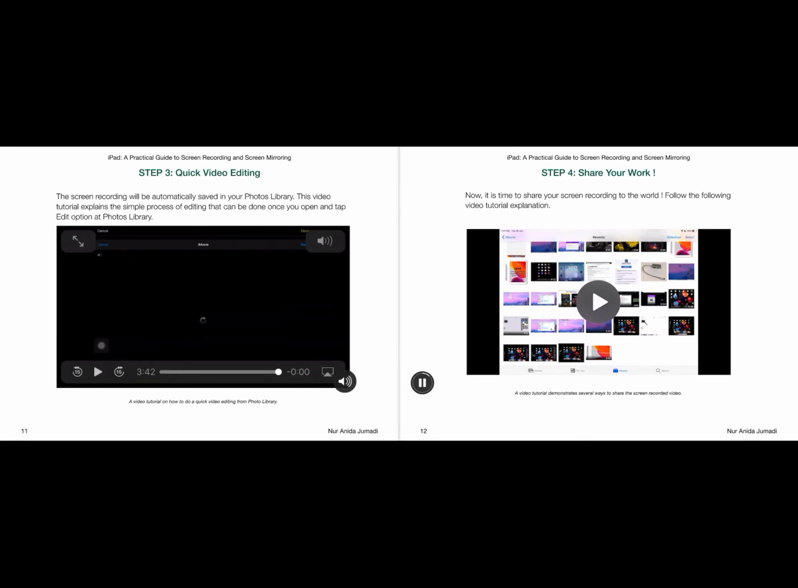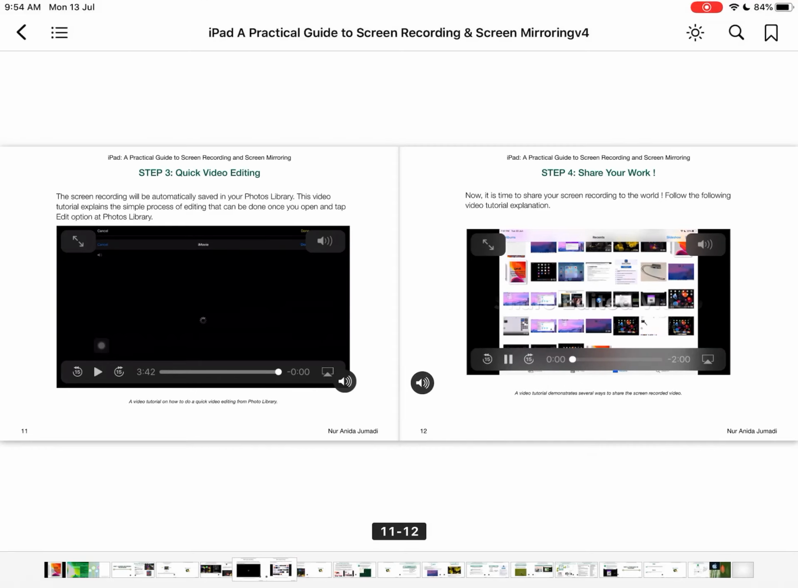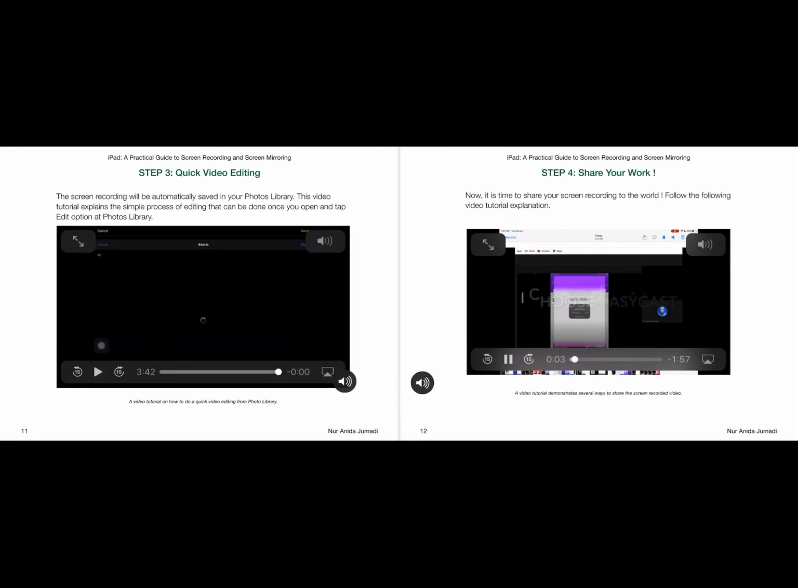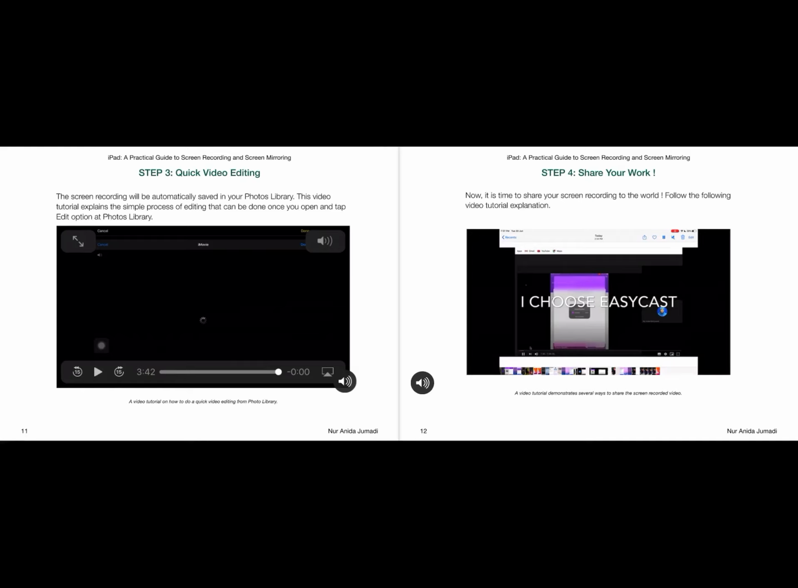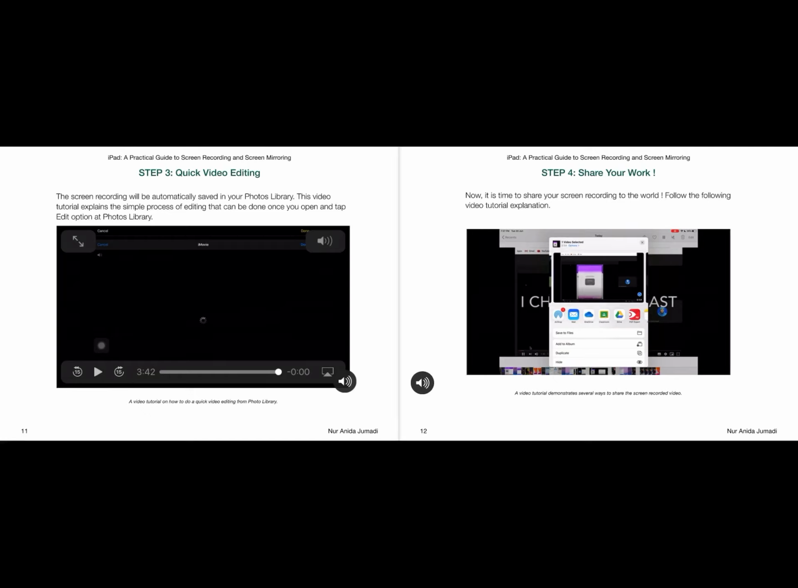There are multiple ways to share your edited video to others. This video tutorial will assist you on how to do the sharing process. Let's see how we can share our edited video. First of all, you need to tap the share button, which is located on the top right. Then from here, you will be redirected to another interface which shows various sharing options.